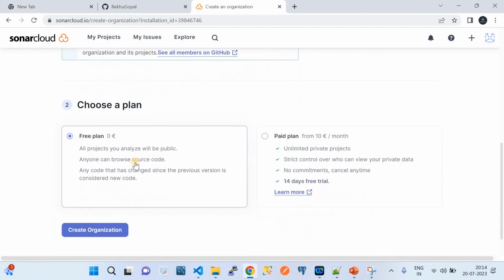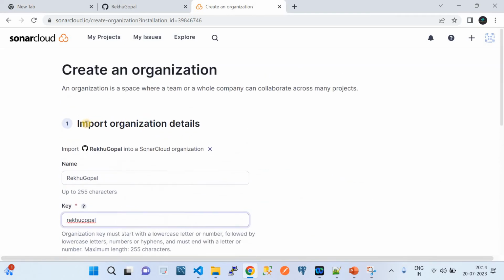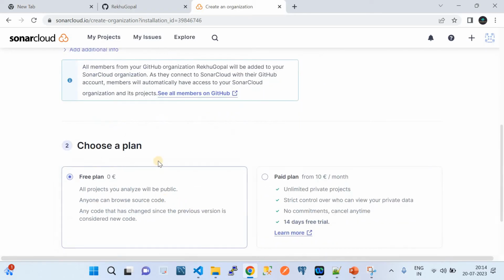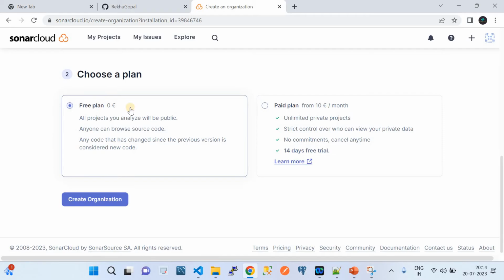I'm going to help you with it. And then comes the option. There are two options. One is to import your organization details with the key value to be added, and after that you have to choose a plan, that is the free plan or the paid plan. I'm going to create it with the free plan because this is for demo purposes.